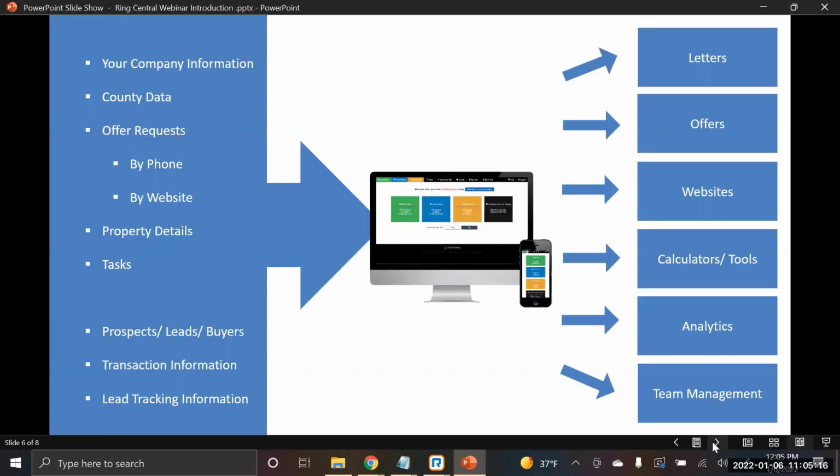So for example, on this slide, you'll see on the left-hand side that basically all of this information is coming from you, and it's being input into the Investment Dominator. Now, this is the great thing about the Investment Dominator and why it's such a powerful tool. You can take information such as your company information, your county data information, offer requests, whether that be by phone or by website, property details, tasks. All of this information is coming from you again, and you're putting it into the Investment Dominator.